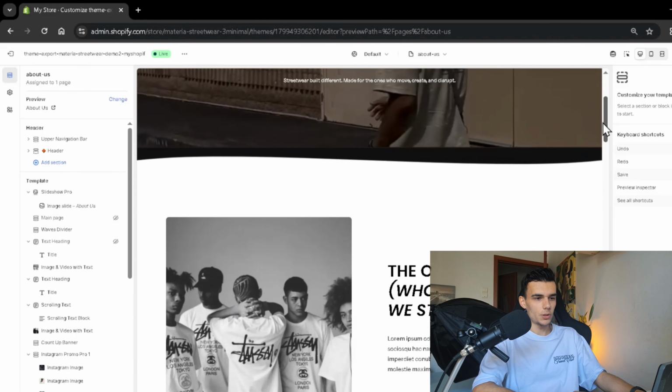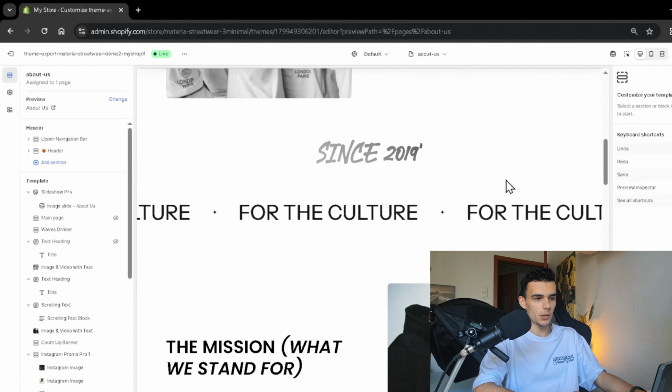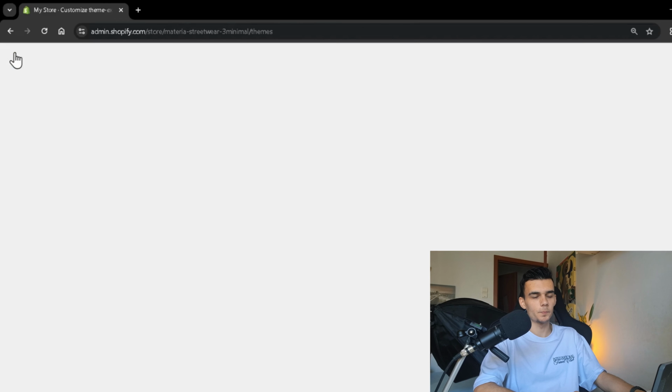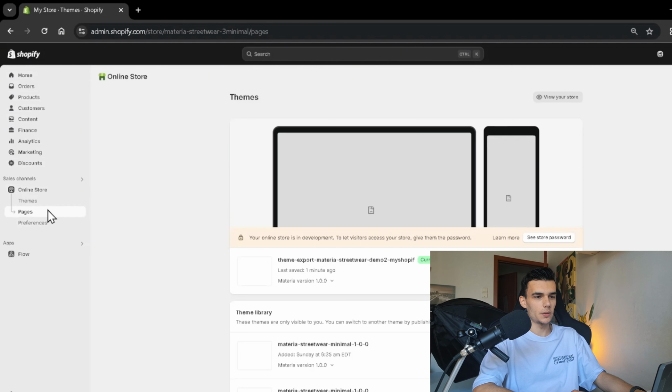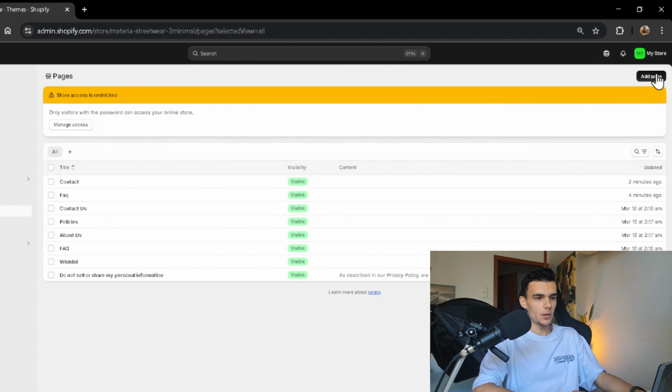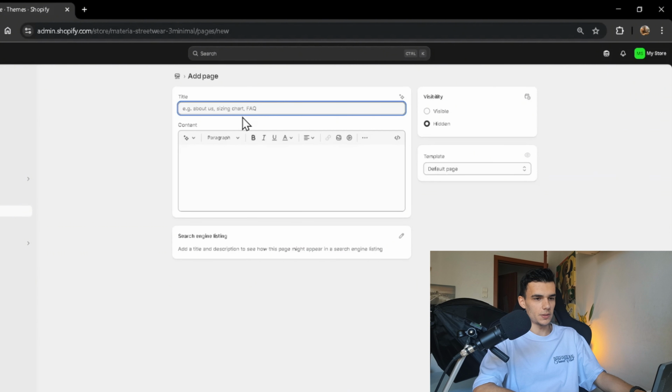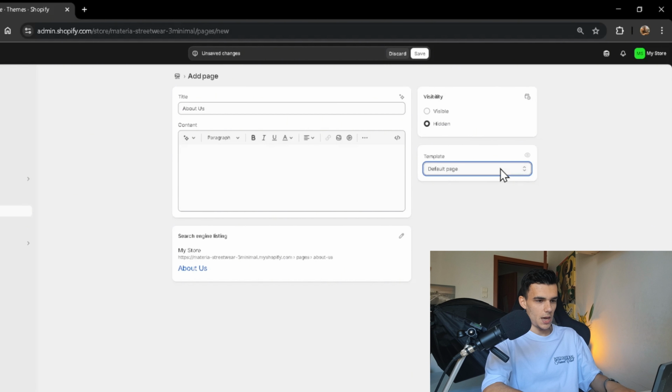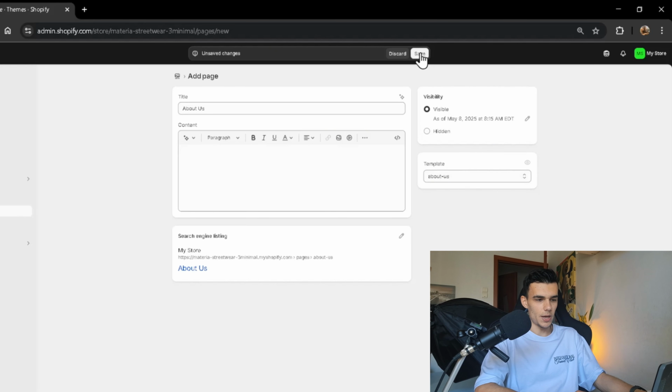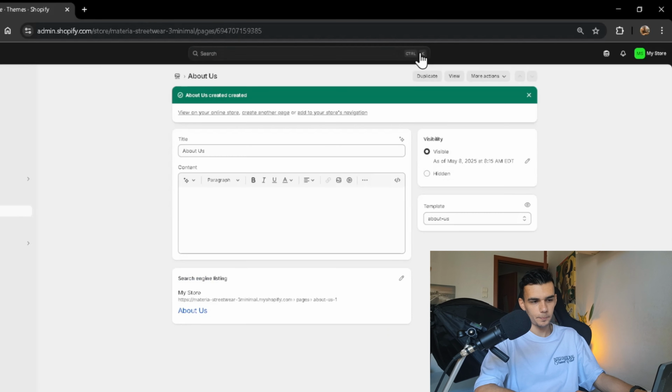So once you design your page, once you're happy with how it looks, go to Online Store, then click on Pages, Add Page. We're basically gonna do the same thing. We can name it About Us. And for the theme template, just select the About Us template we just created, and then click Save. And that's it.